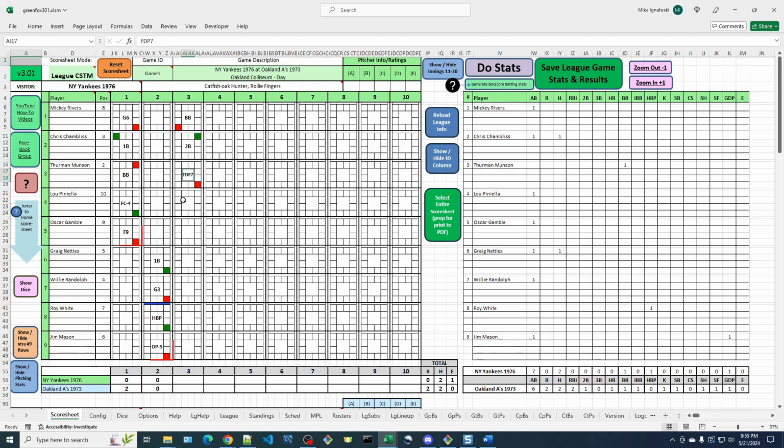Let's pretend that the A's call a mound huddle and they end up getting Chris Chambliss out on the hidden ball trick at second base. So he's effectively picked off.